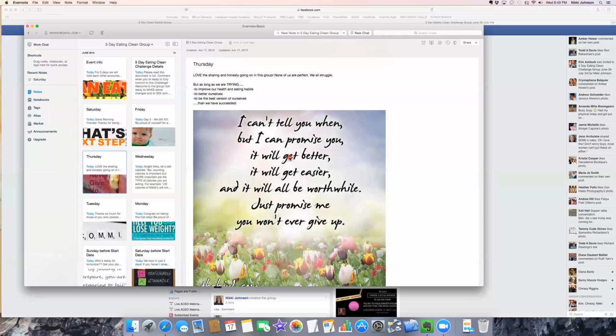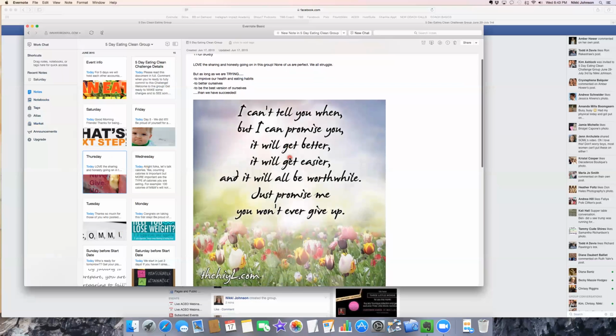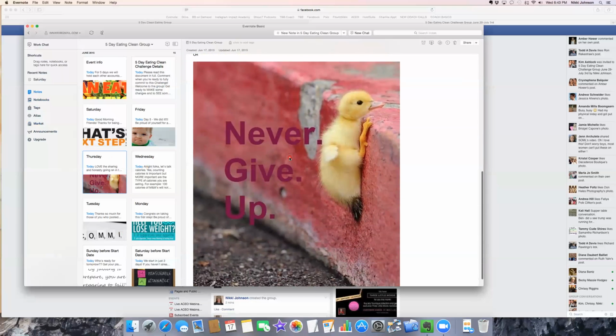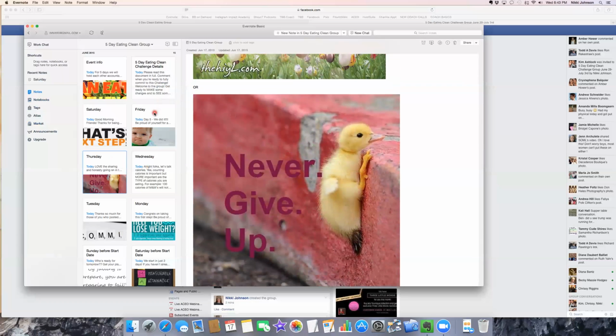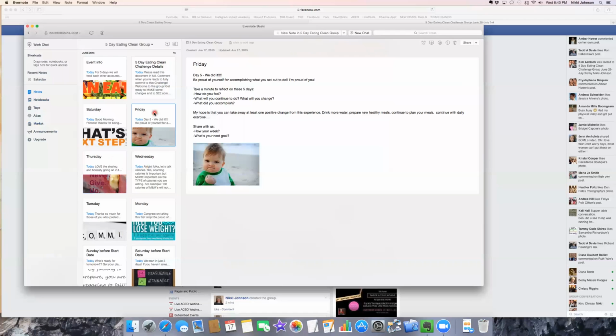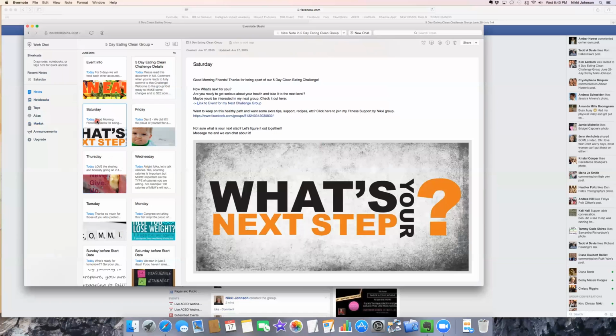Thursday, I just thank you for sharing. And by this point, the group is really either engaging with each other or not. And I have these 2 images. I kind of decide based upon the activity in the group which one suits better. Friday, I just congratulate them and get them to be thinking about their next step already. Saturday, I really ask them, what is your next step? And I either link them to my next event, which would be my challenge group, or I just refer them back to my general fitness group.